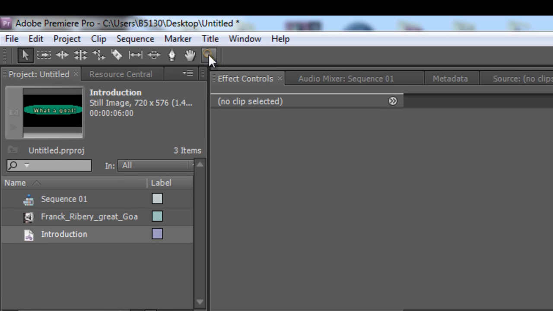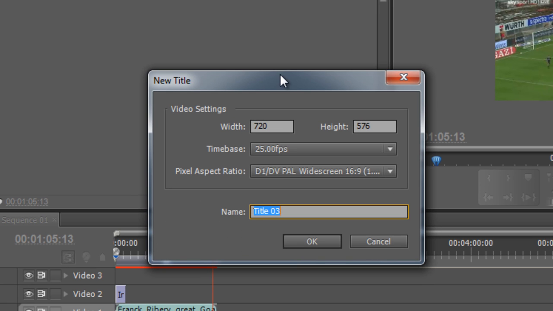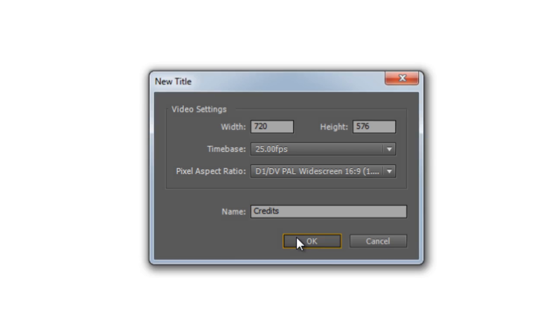To do that, I'm going to go to Title, get a new title, and go to Default Roll. Default roll will be the vertical scrolling that we are used to seeing at the end of movies and items like that. Once again, we want the width and height to be exactly what we're working with, DVD widescreen, so that's correct, and I'm going to call this credits and hit OK.